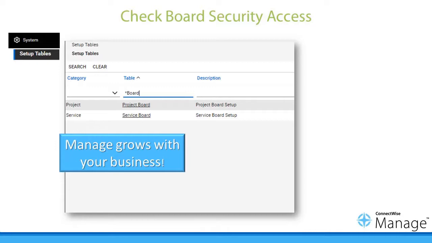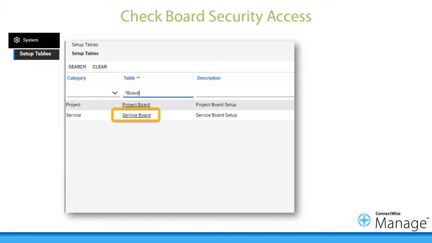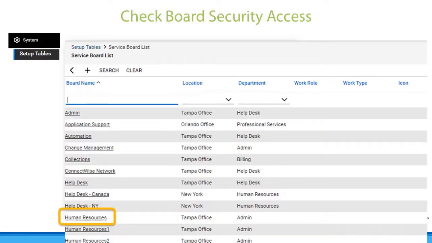Remember, Manage grows with your business. Eventually, you could have lots of roles and members. To check what board a member can access based on role ID, go to the Correct Board Setup table, open the Board's Member Access tab.